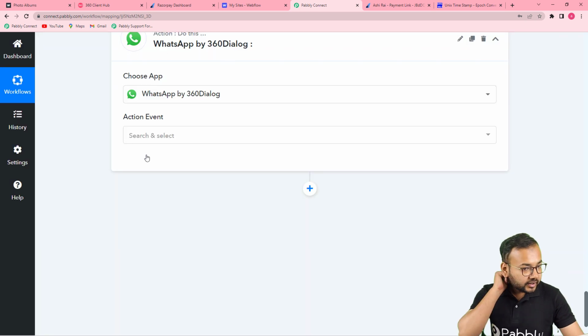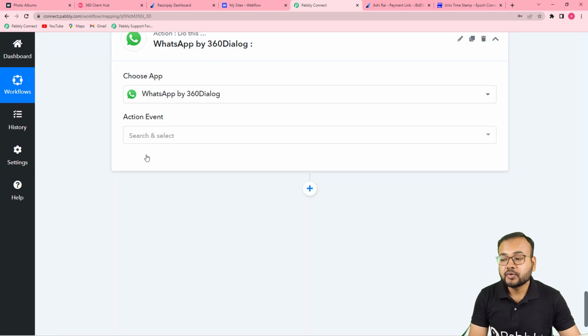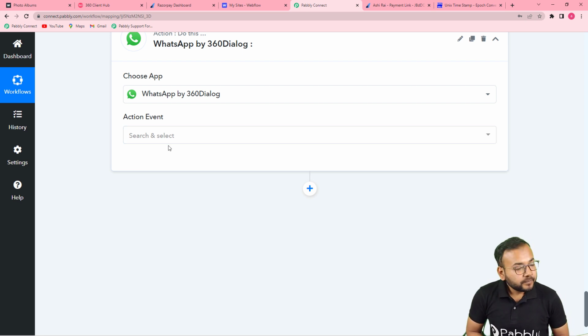Select this. Okay, so now you guys are wondering why we are using a different application to send messages on WhatsApp. We are using this because to send messages on WhatsApp you need to have access to WhatsApp's API. Okay, so 360dialog is an application which has access to WhatsApp's official API. So by using this application you can send messages on WhatsApp directly and easily. So that's why we are using this.